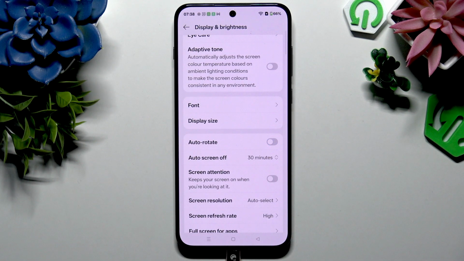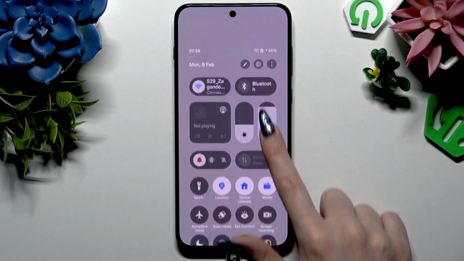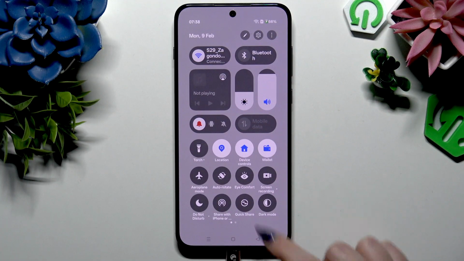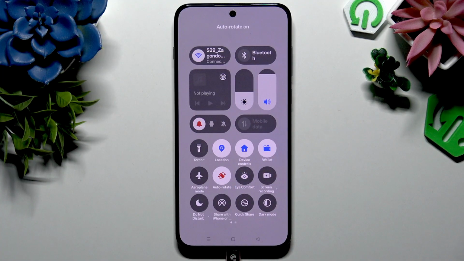Quick tip, if you want to manage auto rotation much faster, you can do that by going into tab menu. Swipe down from the top right corner of your screen. Look for auto rotate shortcut, and when you find it, click on it. When it's white, that means that auto rotation is on. To switch it off, tap on it again until it's gray.